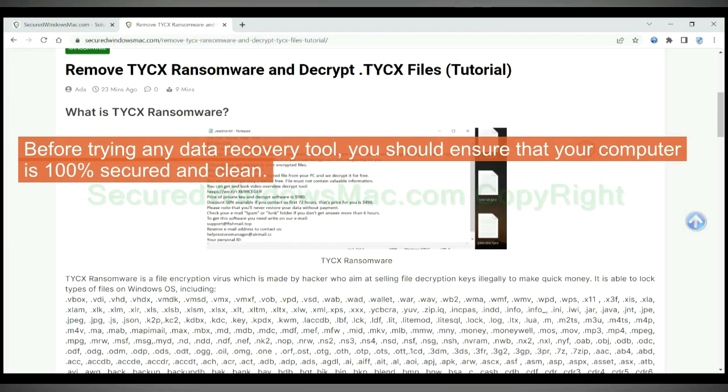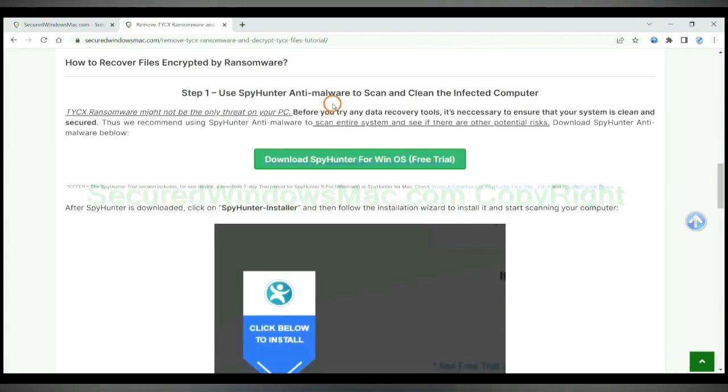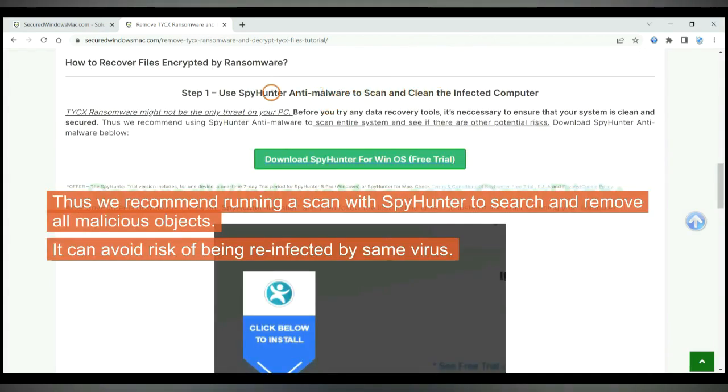Before trying any data recovery tool, you should ensure that your computer is 100% secured and clean. Thus, we recommend running a scan with Spy Hunter to search and remove all malicious objects. It can avoid risk of being reinfected by same virus.